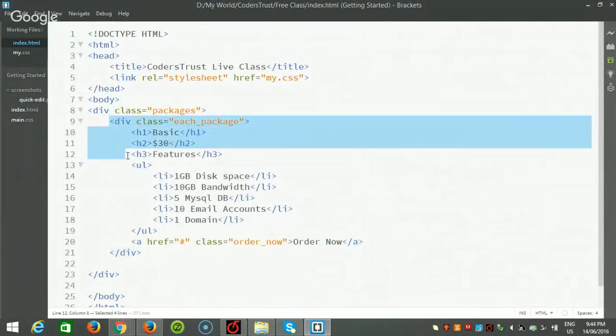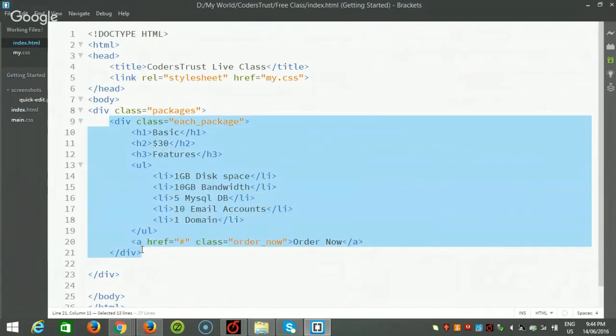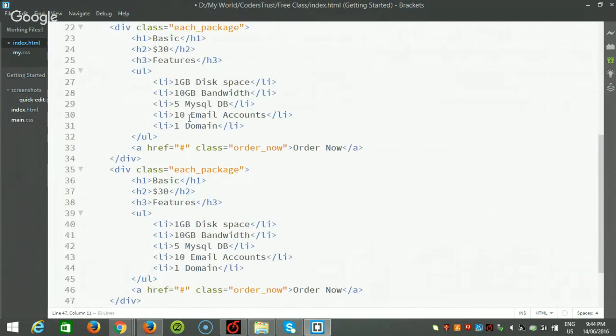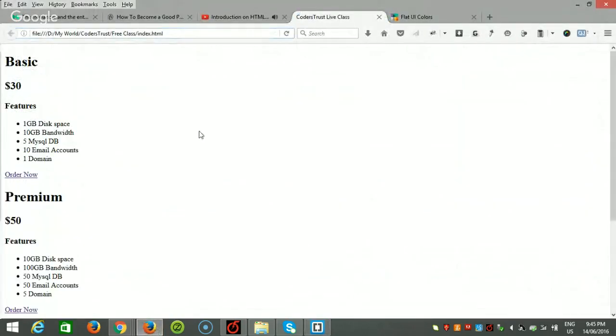So there will actually be 3 packages. After the basic, another can be premium, and the final one is gold. So you can see these one after another.